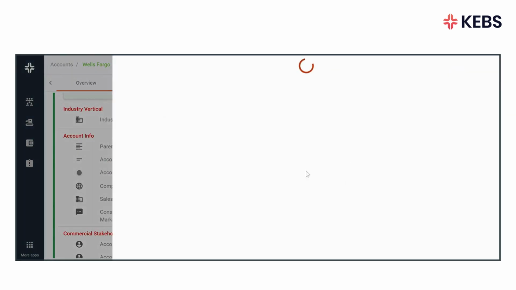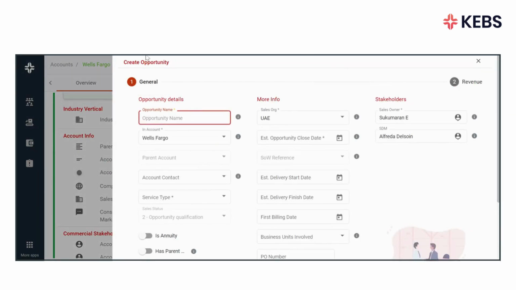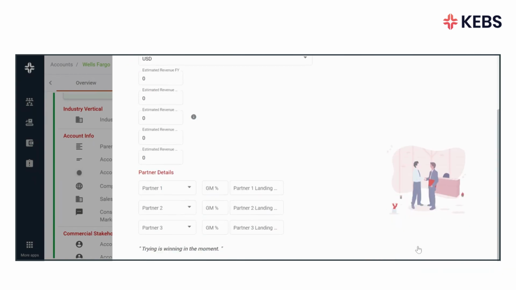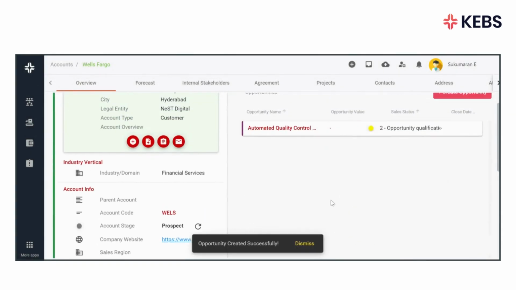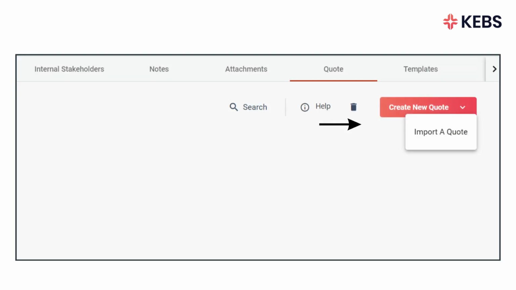Within the selected account, click Create Opportunity and complete the form by entering the required details. For this example, we'll create a fixed bid type opportunity. After creating the opportunity, select it to access the Opportunity Overview page. Switch to the Quote tab to start building the quotation plan for your project. KEBS allows you to either create a new quotation or import one.